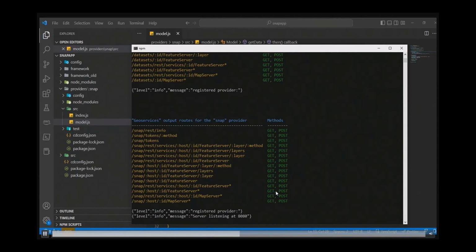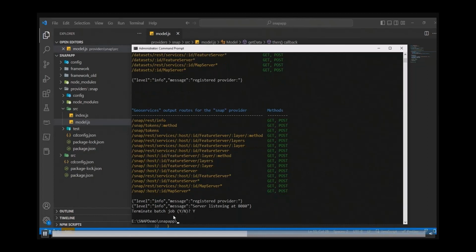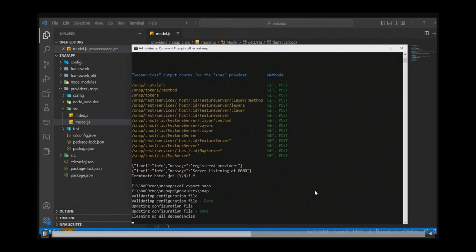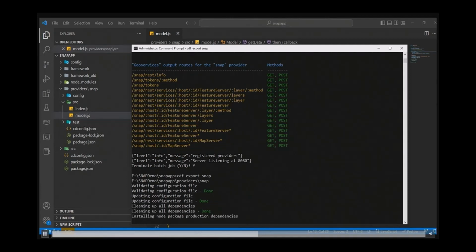Our last step on the dev machine is to export the data provider as a packaged file so that we can register it with ArcGIS Enterprise. We do this by terminating the custom data app and running the cdf export snap command. This command packages all the data code and places it within the root of the app folder. And that's step one done.